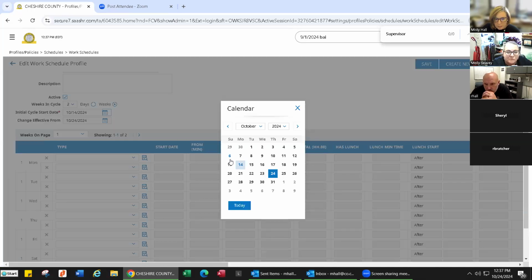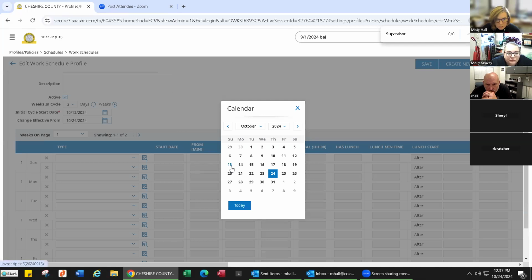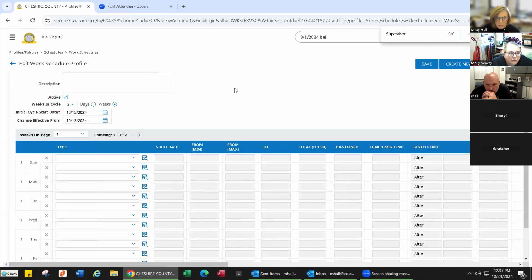Whatever date you have here, it will change the day of the week that's first visible. I know a lot of people tend to start their schedules on a Sunday, so it's a little bit easier to view. I've changed this to start on 10/13 and the initial cycle as well as the effective date. This initial cycle date is the same as what was called the anchor date in WFC, and then the effective date is when that schedule will be applied to the employee going forward.